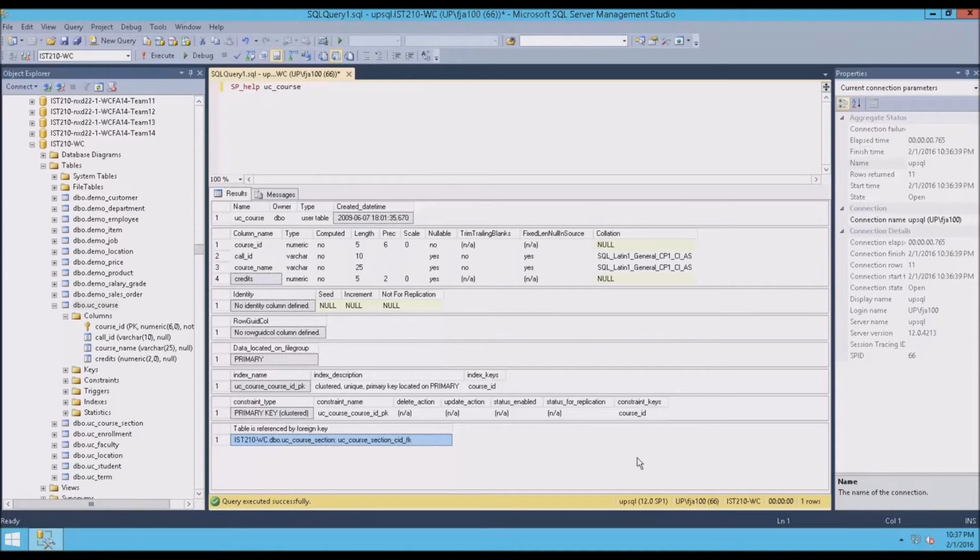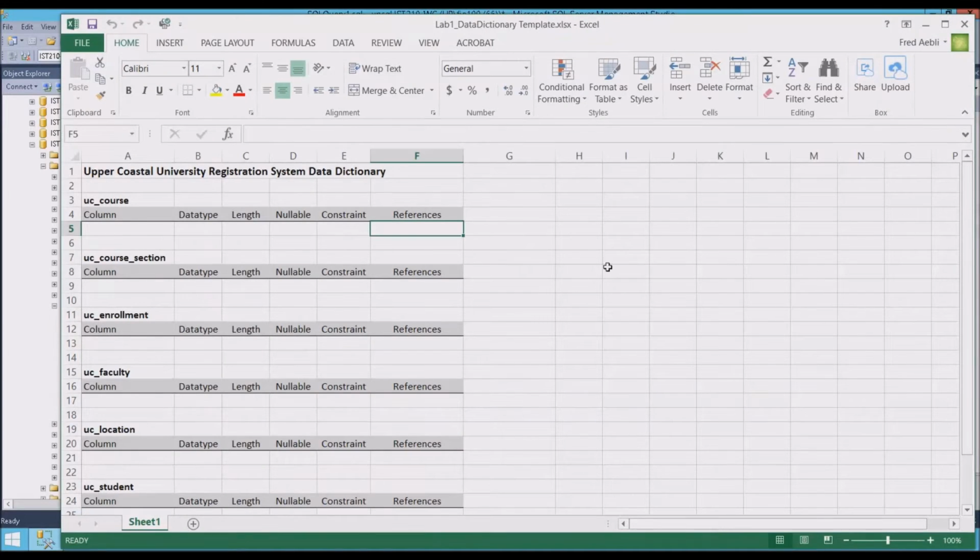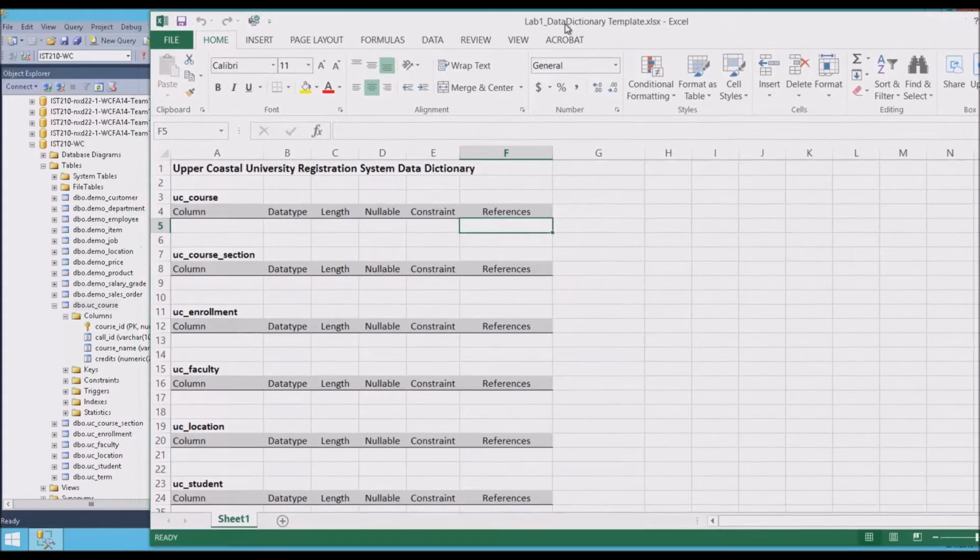So what are you going to do with this? Well, what I'm going to show you here is how you're going to build your data dictionary. You're going to go in and you're going to look up the metadata for all the tables that are part of the UC, the university or the Upper Coastal University database system. What I have here, if you take a look at this, you can recreate in Microsoft Excel, so you can take a look at it now in the video and then grab it a little later on.